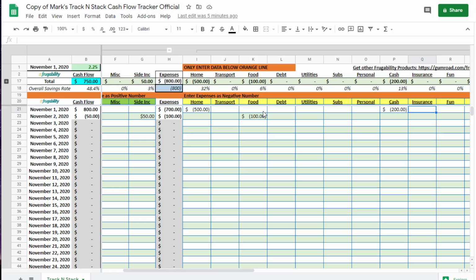Insurance. I have life insurance going through here. That's about it. My car insurance goes through the transport category. My home insurance goes through home. So this is mostly my life insurance. I'm not really sure. I don't like that bucket. There's not much going through there.